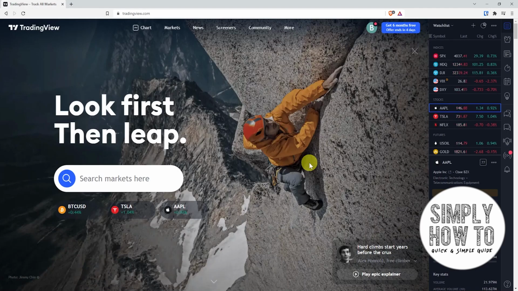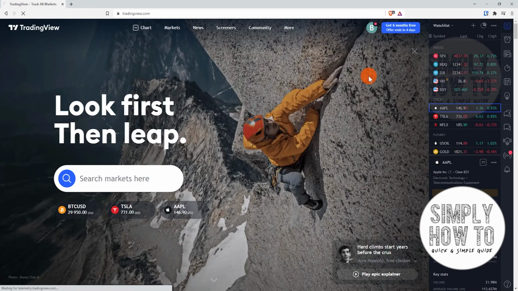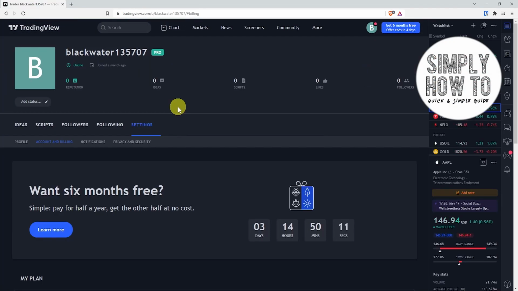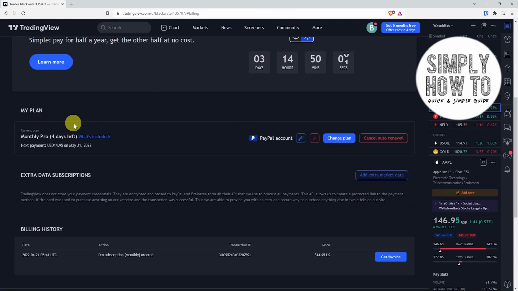Without further ado, fire your browser and then go to TradingView.com. From the dashboard right here, go to your account. It's usually on the top right with your profile picture, or if you do not have a profile picture yet, you just need to click on this. From there, just choose account and billing. You will be redirected to a settings page, to the accounts and billings page. From there, just scroll down until you see my plan or your plans.